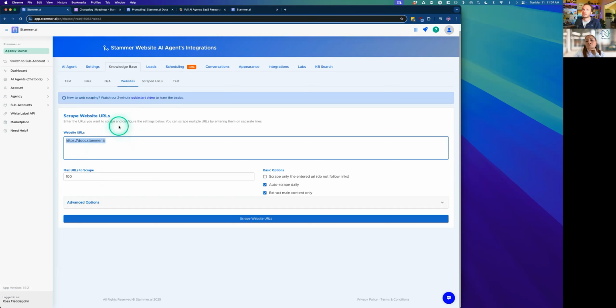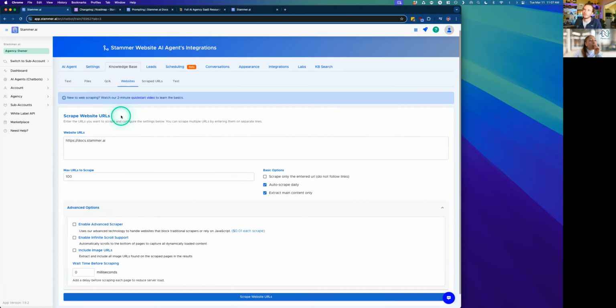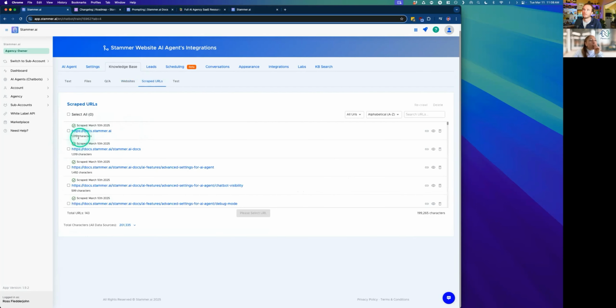You can also include the ability to auto scrape it daily. So if you leave this URL in here, and this is functionality that's been there for a while, but just as a refresh, you can keep URLs in here and then it will auto rescrape every 24 hours. That way, any data that is updated on that website or URL will be included in the information that it gets from the scraped URLs.